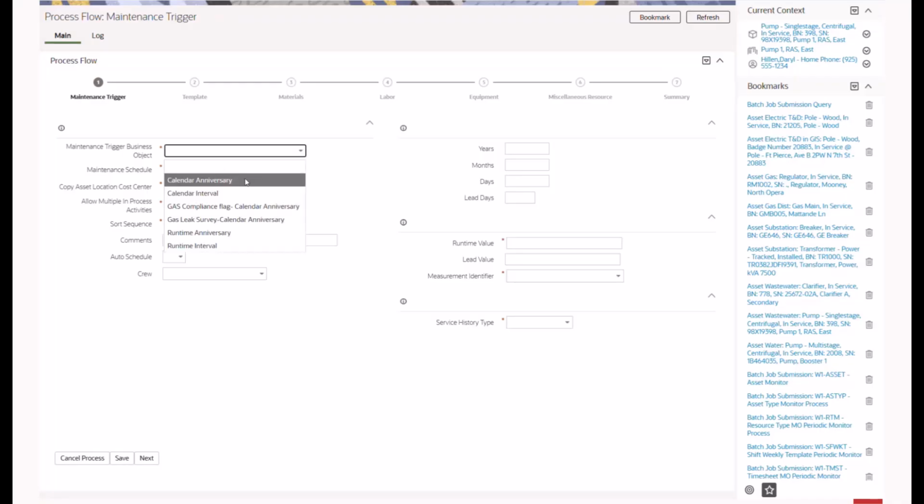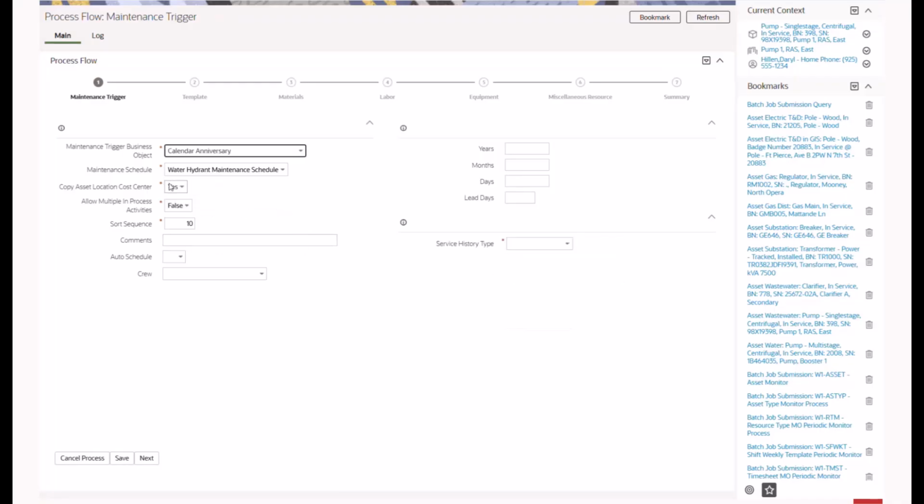So we're going to create a calendar anniversary maintenance trigger. It's already pre-populated the name of our maintenance schedule for us, but if we had to come into this flow from the menu, we would need to select the maintenance schedule. So for the trigger, do we want to copy the cost center from the asset location? It's going to be the maintenance cost center, so it's probably going to be correct. Do we want to allow multiple PM work orders at the same time for this trigger? No. I don't need comments. Do I want to automatically schedule it to a crew?